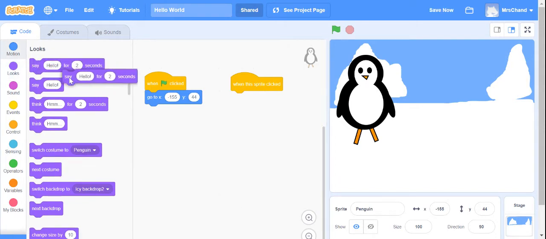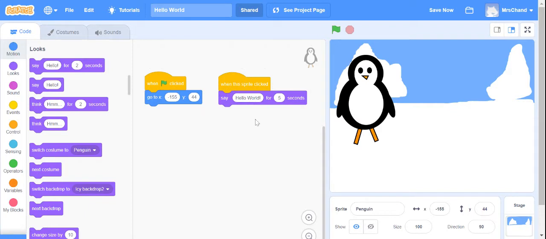So I'm going to drag this out and just have to click it and pull it over. And I'm going to say that when this sprite is clicked, it's going to say Hello World. And I want to say it for 5 seconds. So to test this out, all we need to do is click our sprite and see if it works. So you can see that it has displayed the words Hello World for 5 seconds, which is brilliant because that is our main goal achieved. We have got our sprite to say Hello World.